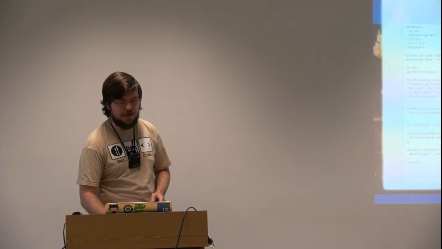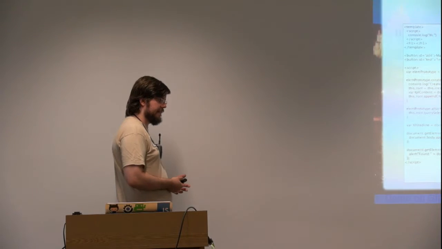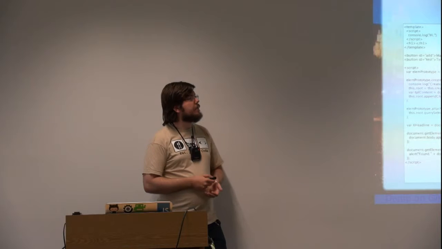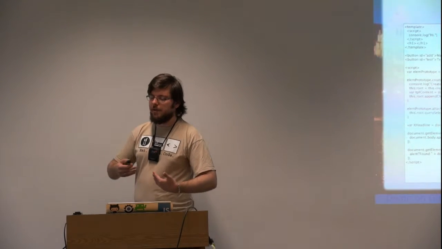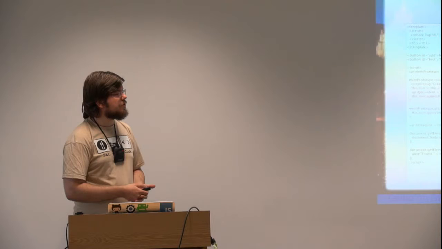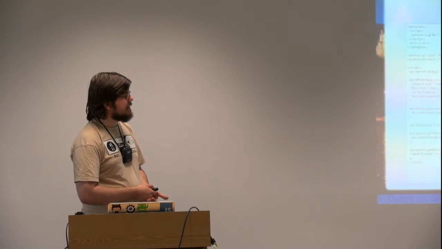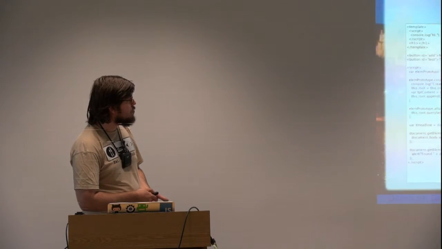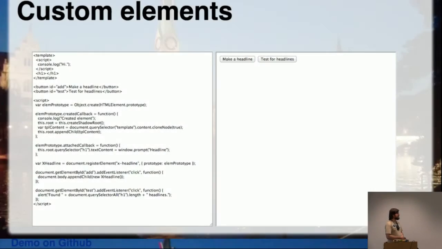All right, now I have this, and it's still a bit quirky and a bit weird. So now I have the custom elements, which allow me to actually bundle this up as a new HTML tag, which comes in handy. So now what I can do is, here I say I register a new element called xHeadline that takes a prototype object. The prototype object is just basically cloning from the HTML element prototype. And then I have some callbacks, the created callback and the attached callback.